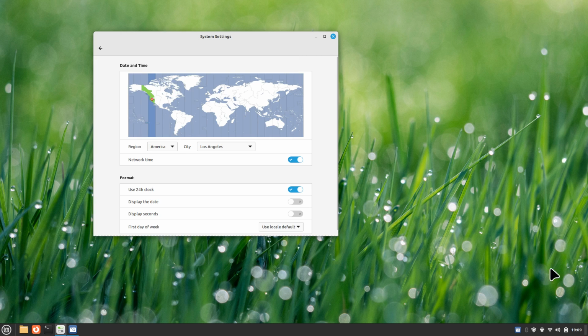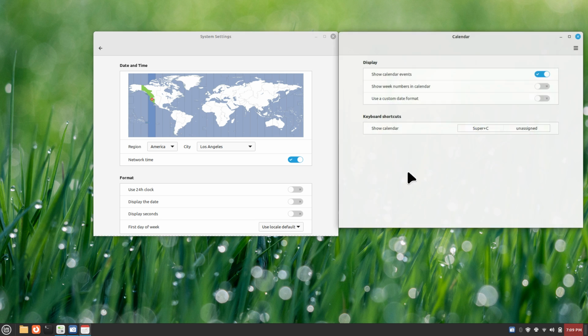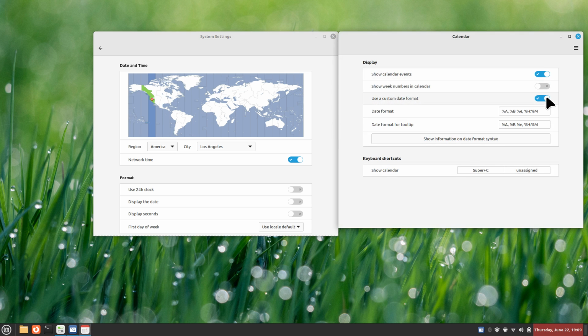Time and date thing. You don't like the 24-hour clock, you can slide that off. You got AM, PM, and a full date. You can also customize these. You can also change the time zone in here. If you wanted to customize this, you can hit configure, slide that on.